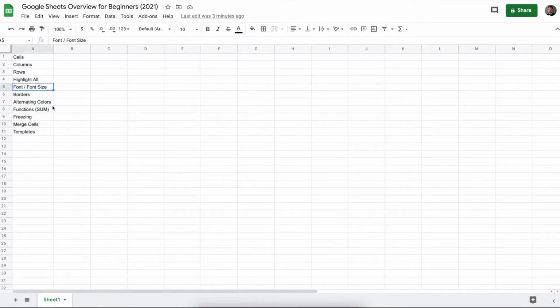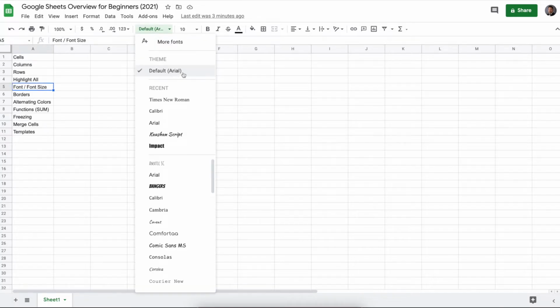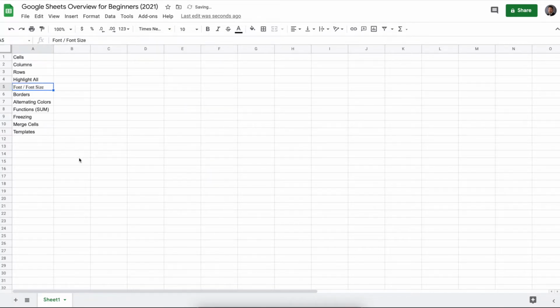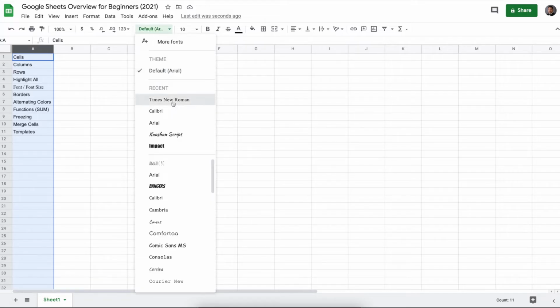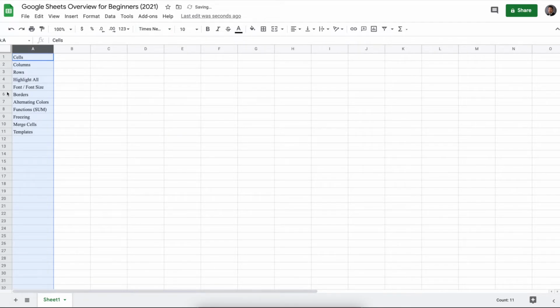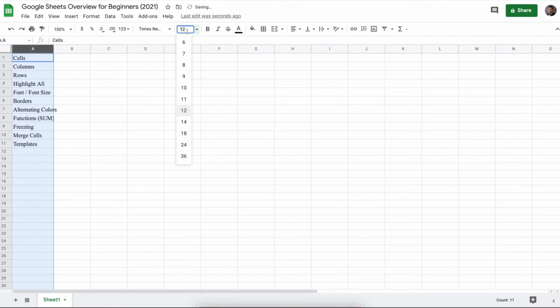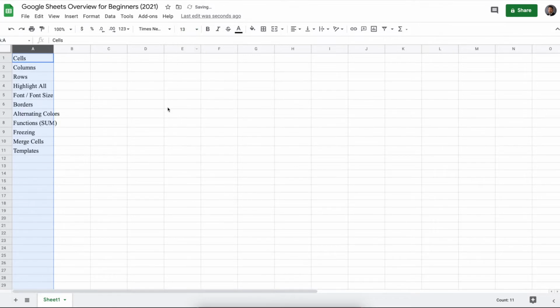To change the font, you simply click on a cell that you want to change, and you can go up here. So the default is Arial, but let's say you want Times New Roman. Let's say you wanted to change the entire column. If you just click the letter at the top, it highlights all of them, and then you can change to Times New Roman. Also, that size might be kind of small, so you can adjust the font size here. They have a couple default sizes, or you can type in a custom size, such as 13.5.